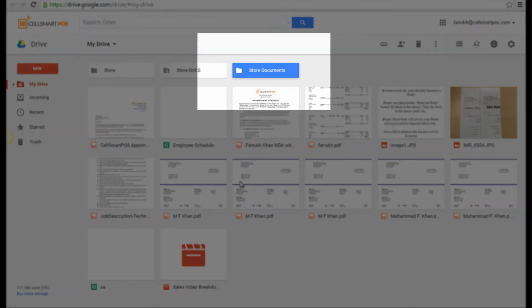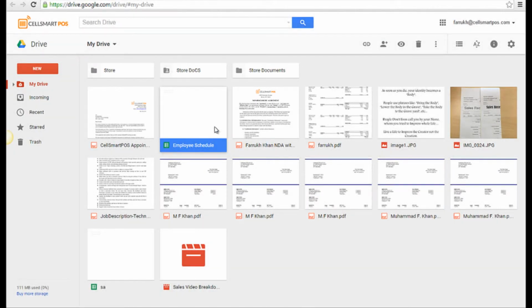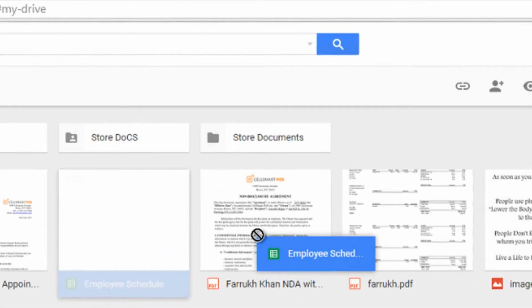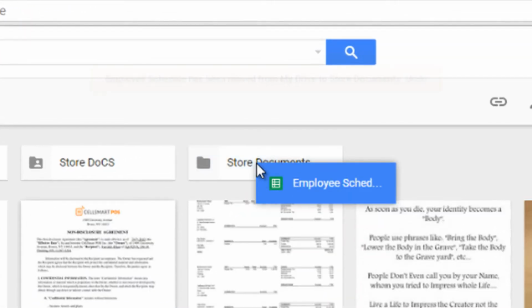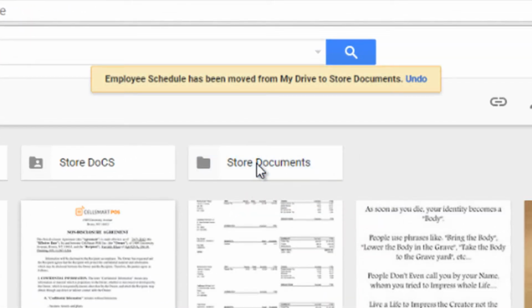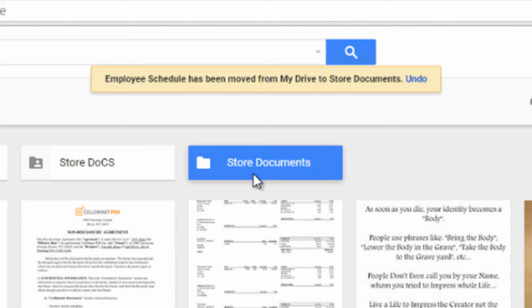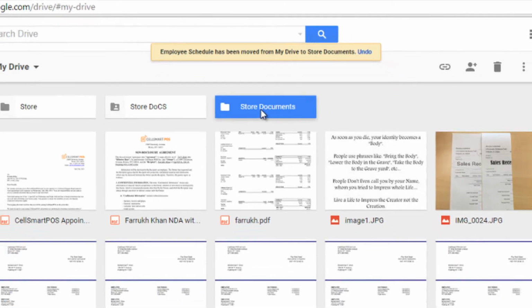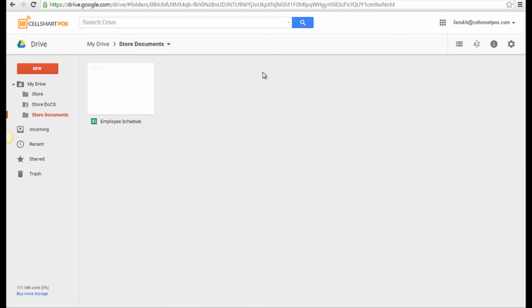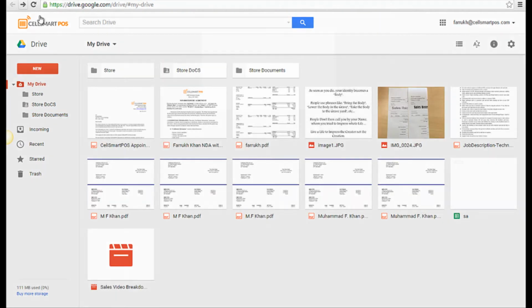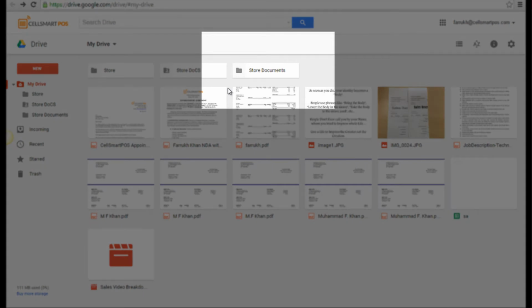And once you've created the folder, you can add files to it by simply clicking on a file. So let's select our employee schedule that we just created. So let's drag this file and put it inside the folder. And now the file has been dropped inside the folder. So let's double click on the folder to open the folder. And here you can find all your store documents. So let's go back.